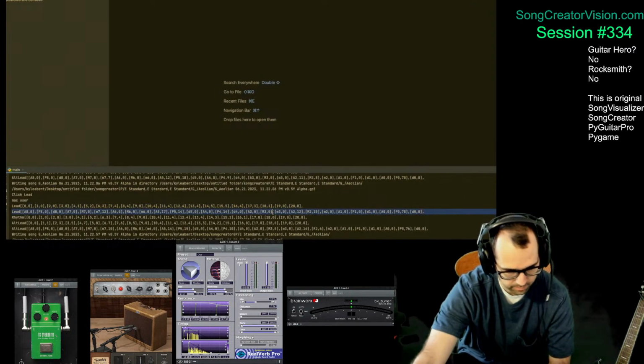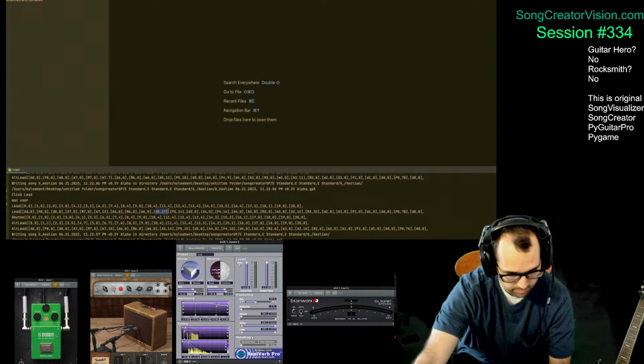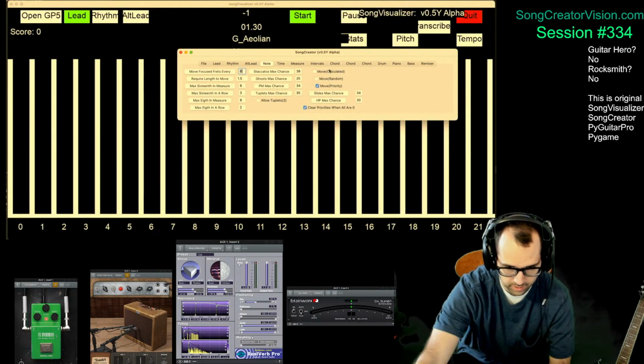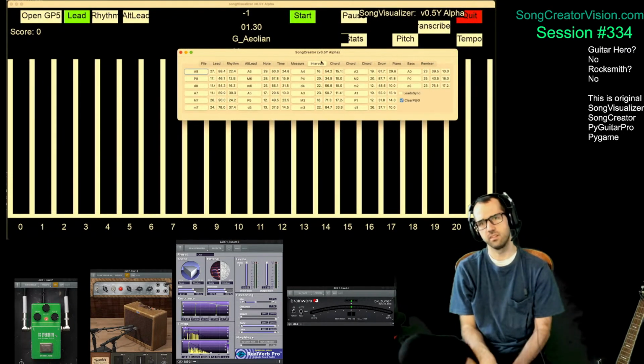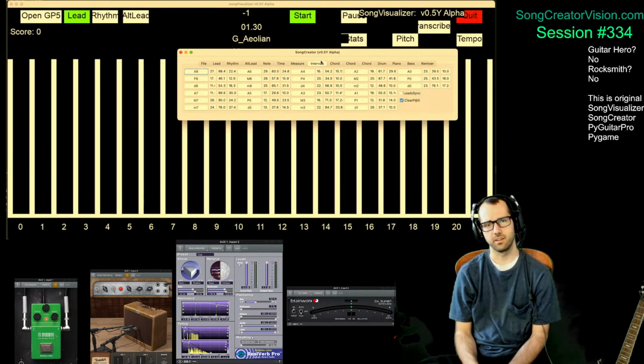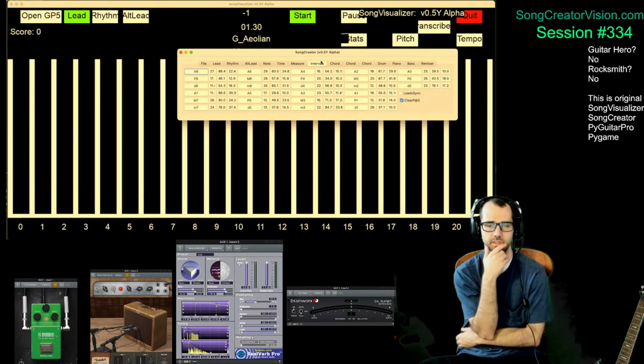We even see the intervals. A5, wow, 17 times C5. Intervals just made it. I don't know if it's complex. I have yet to make a new record of songs with this. I've been having so much fun writing everything.